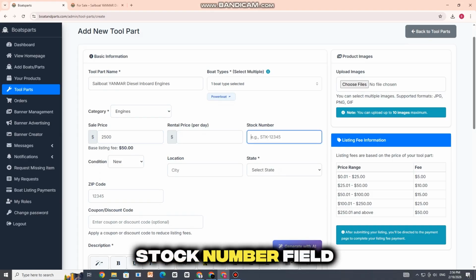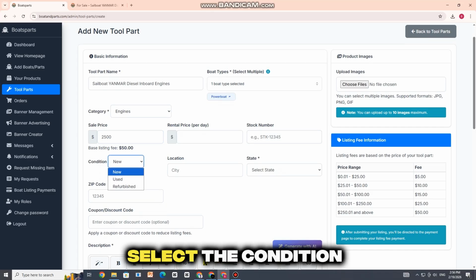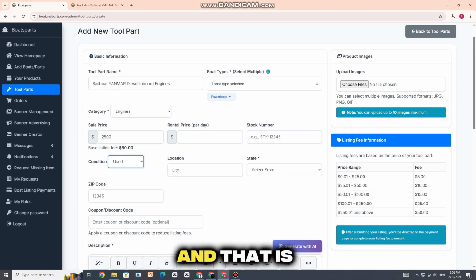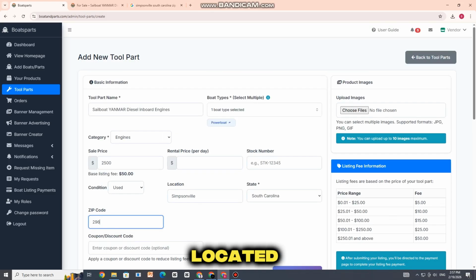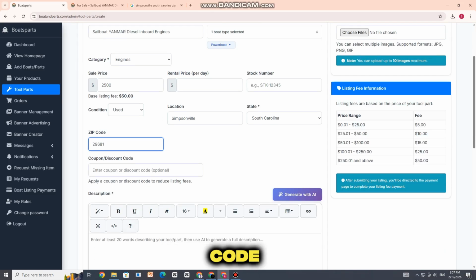Next is the stock number field. This is mainly for your own record or warehouse tracking. You can enter a custom stock number to help you manage and identify your inventory easily. Then I will select the condition of my product, and that is used. After that, I will enter the city and state where the engine is located. Then I will enter the zip code.